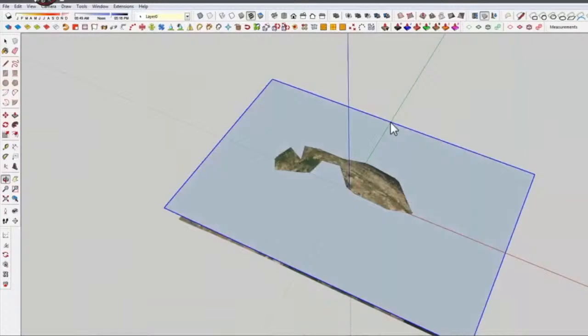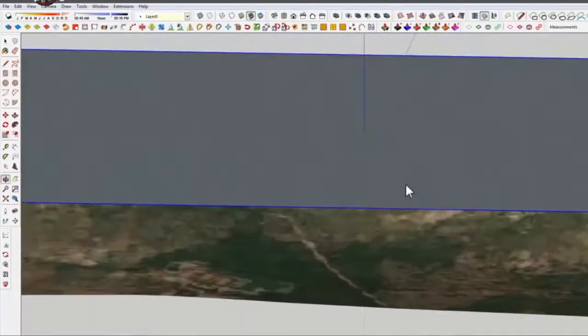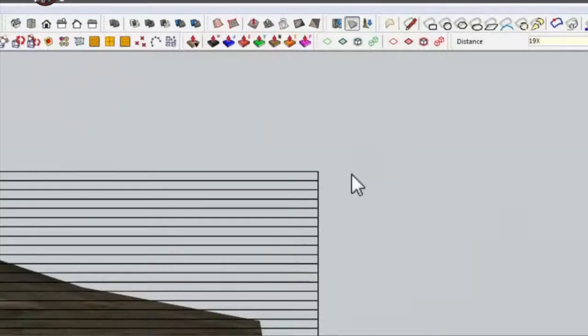What happens is that we can import it with the help of SketchUp, and then we will take it to AutoCAD, and then we will export it, and then we will do some kind of massing.